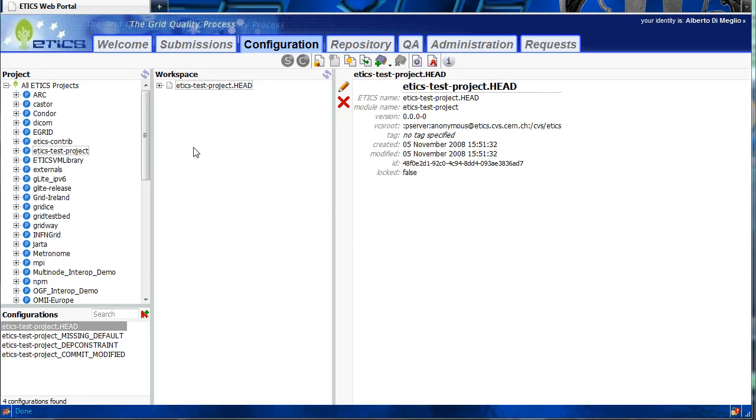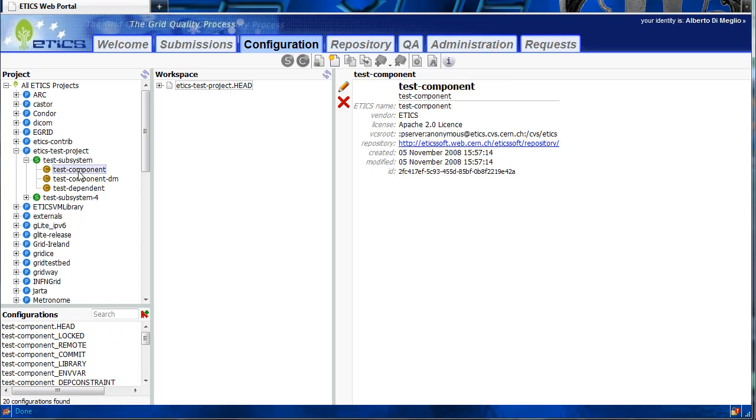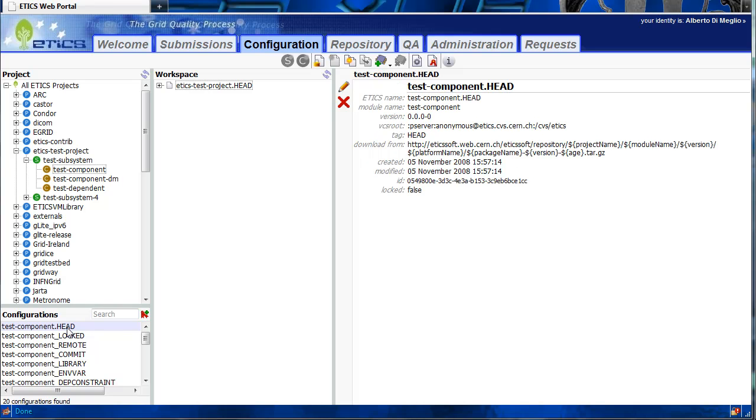Let's see how to define the packaging properties using the web portal. Log into the web portal at https://etics.cern.ch and expand the ETICS test project from the list and select the test component. Select the head configuration from the list and put in the workspace area. Now expand the default platform and select the properties entry.